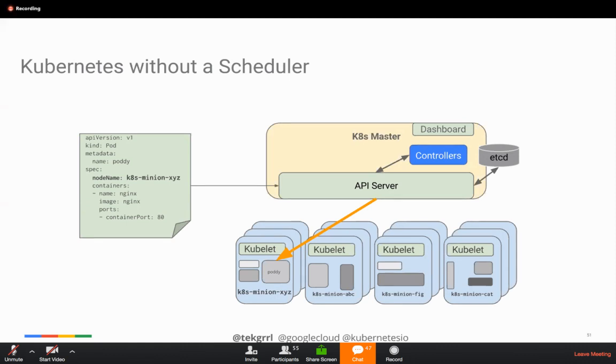But Kubernetes without a scheduler does work. You don't have to schedule things for Kubernetes. You can specify via this label here, a node name within your pod spec. I want it to run on a specific node. You could do that if you wanted to. That's not how you should do it. But that is possible, and that's how Kubernetes would schedule a pod if it didn't have a scheduler.